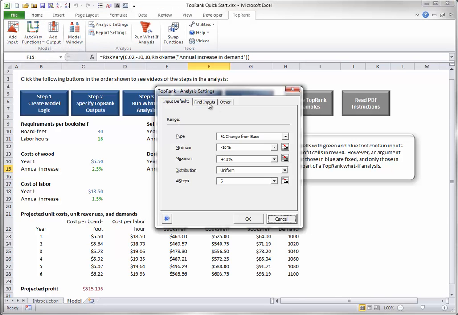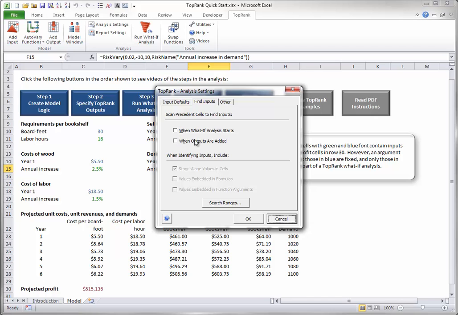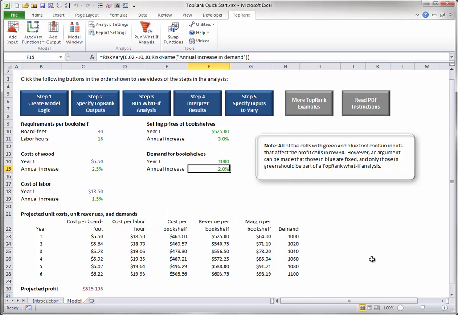Again, these two. Then run the what-if analysis and interpret the results. You should see that the results are exactly the same as before, except that fewer inputs are now being varied.